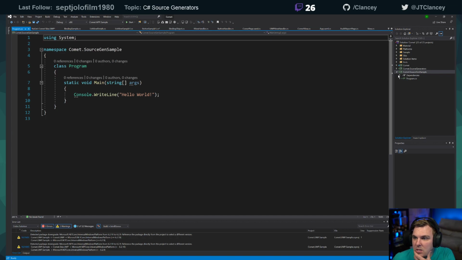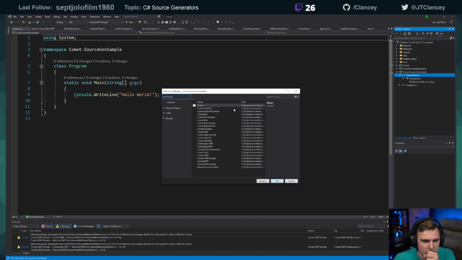All right, so let's go add the dependency. And we'll leave it where it's at for now. So let's add a project reference. Source generator and comment, because I want to do things based off the view.